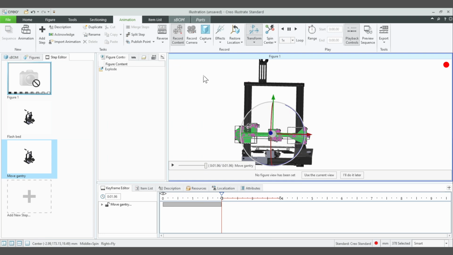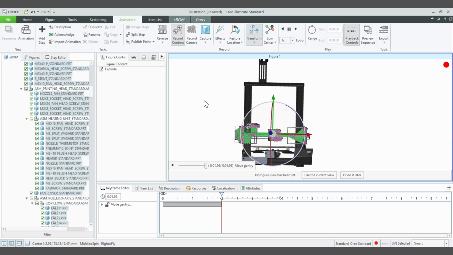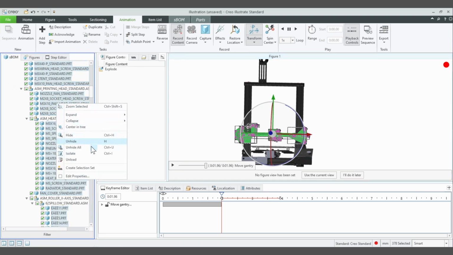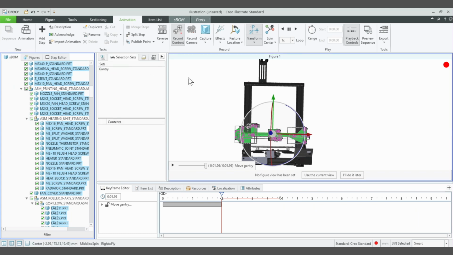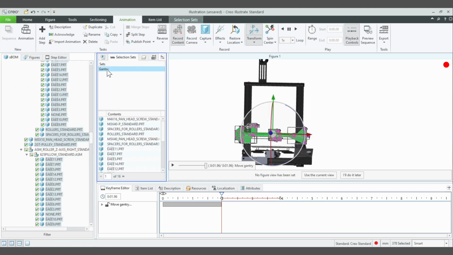You can also save selections of multiple parts for later use. Simply select all of the parts you need, navigate to the SBOM, and then right-click to Add to Selection Set. Now, if you go into the Selection Sets tab on the inner left panel, you can quickly access your group of parts.